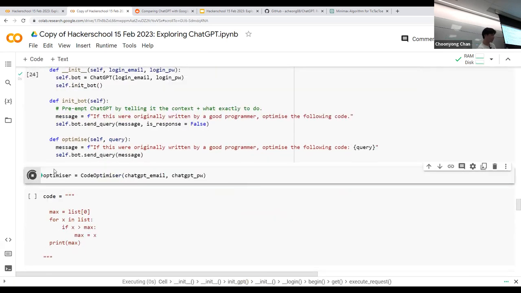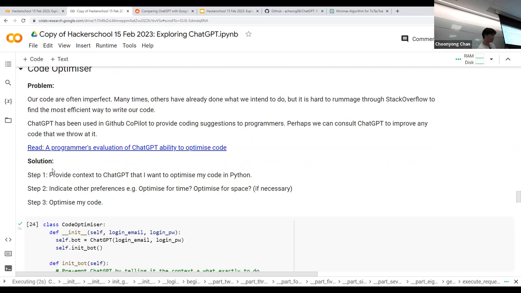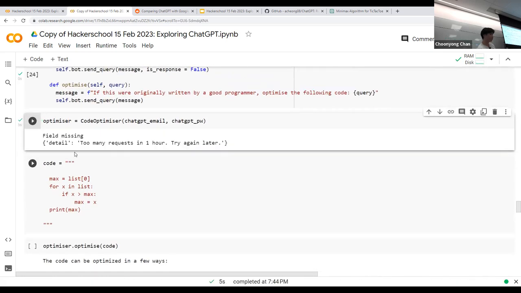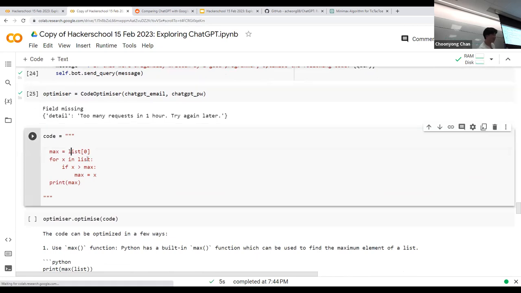Yeah. So I run my code. Oh, okay, I cannot block already. Oh, you're using my account. Hey.